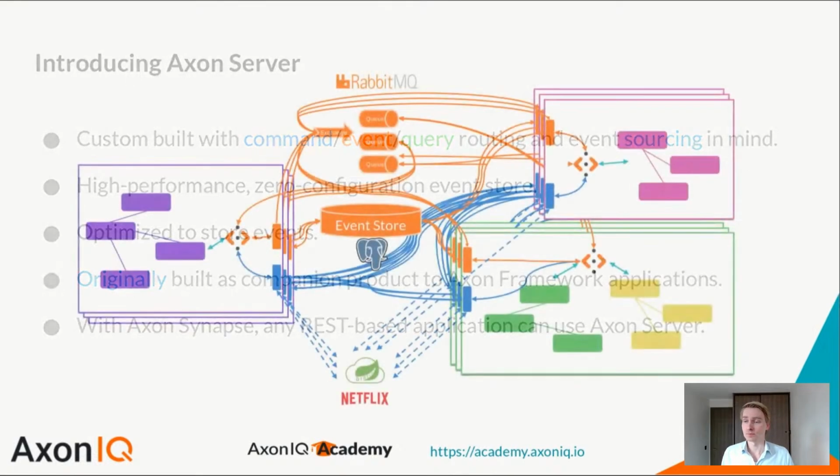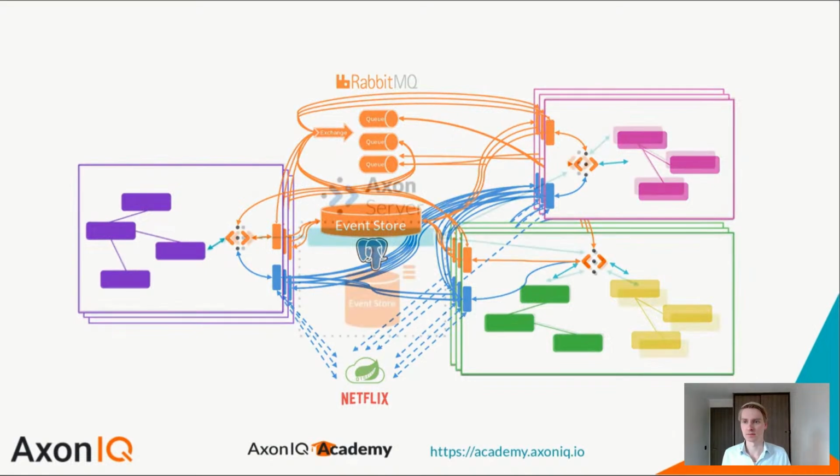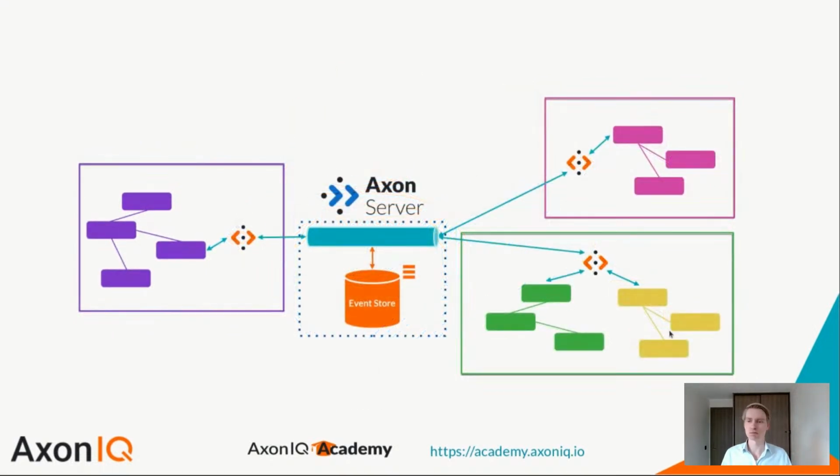With that, we can move from this complex infrastructure with all these arrows and all this configuration going around, and simplify it to this, where we just have one single component in between all our microservices. Each microservice registers with Axon Server. It informs it of its capabilities and of its needs. Axon Server then contains the message buses and the event store to store all your events.